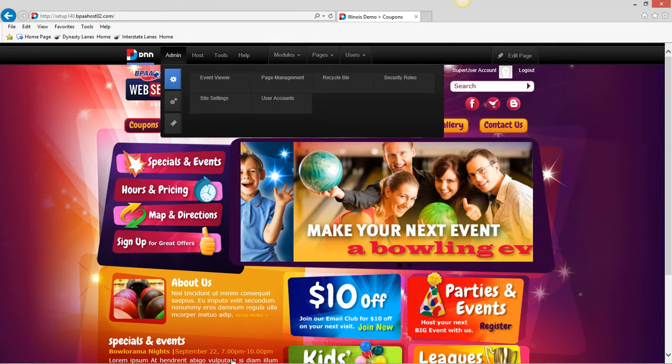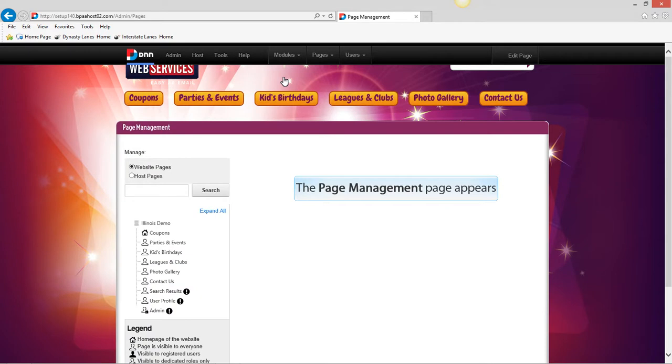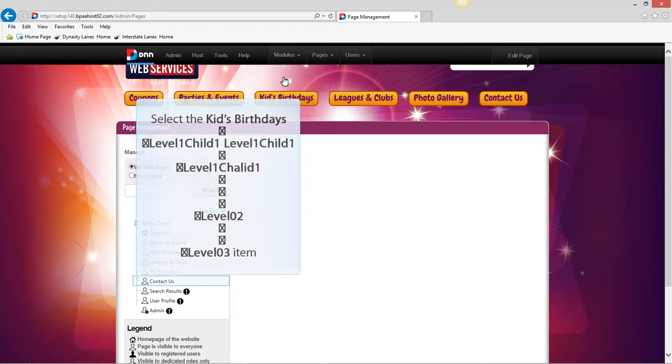What we're going to do in this section is set up new pages and show you how to edit pages that are new and existing pages. So for this exercise, what we're going to do is we're going to go add a page. To do that, you're going to go up to the admin. You're going to go to page management. You'll click on page management, and what you're displayed with is a menu along the left hand side of all the pages that you have.